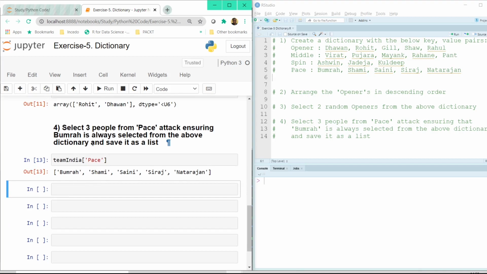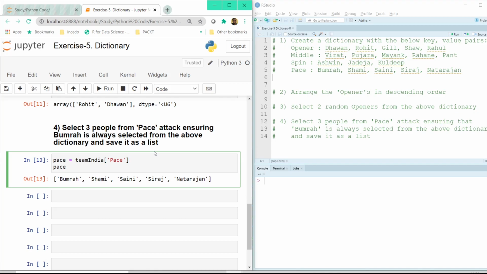Now it says that Bumrah is always selected from the above dictionary. All right, now since this again gives us the output as a list, let us assign this particular list to a variable called pace. And now if I just print pace, it gives me the same set of 5 players. Now since we have to anyway select Bumrah, and from the other players we have to randomly select 2 of them, what we can do is for now remove Bumrah from this particular list, from where we have to select the other 2 players out of 4. So we can do that using the slice function.